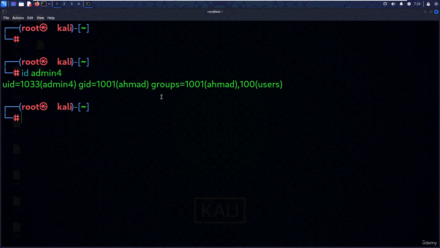There are many ways. One of them is I say, can you show me the detail of admin4? It says admin4 with the user ID which we changed is 1003. The group ID, the group where the user is, is 1001. It means we added them to Ahmad. Also they have 1001 Ahmad. So we modified the group of this user.